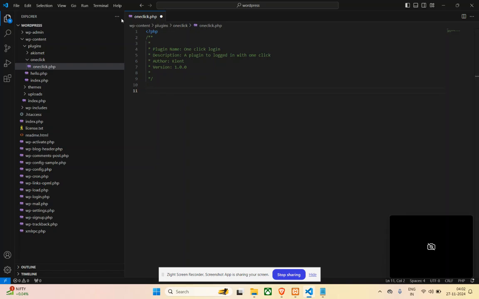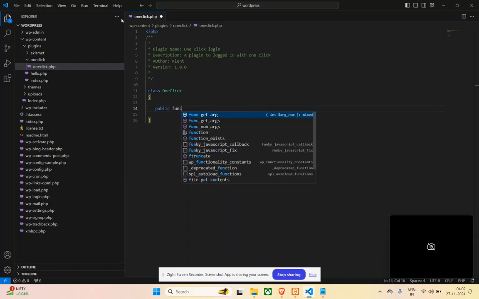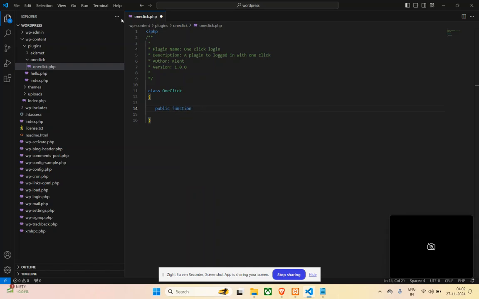Okay, there is a version. Now we are going to create a class which will actually do the work. So let's create a class, OneClick. I'm going to make it camel case. And here we are going to create a constructor function, construct.